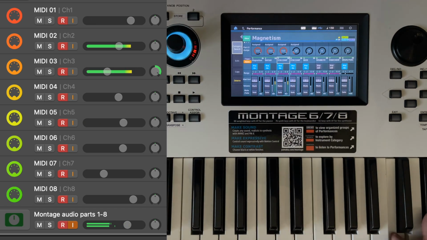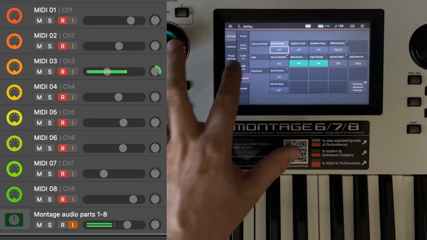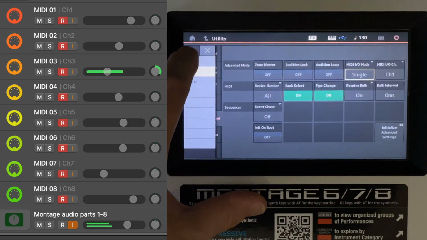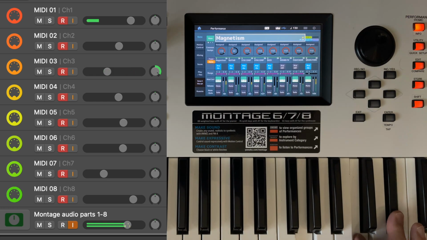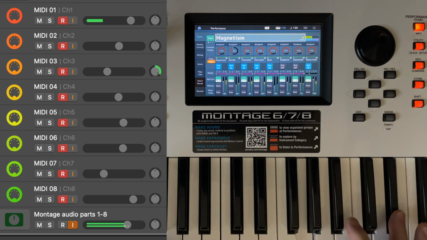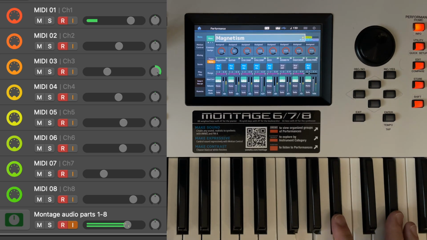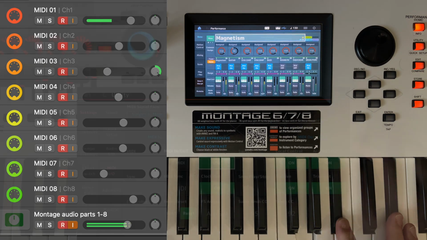This is fixed and cannot be edited except by changing the MIDI mode from multi to single, in which case all parts send and receive on a single MIDI channel of your choice. Personally, I haven't found this to be a limiting factor, but it takes some planning to make sure you use it properly, and Montage M has changed the MIDI implementation to allow parts to define their own MIDI channels.